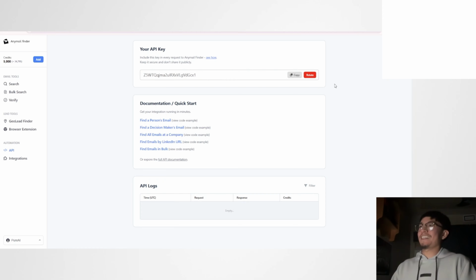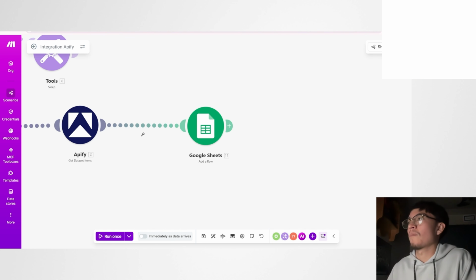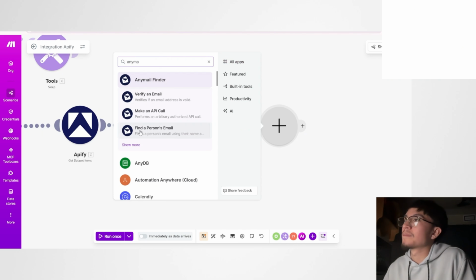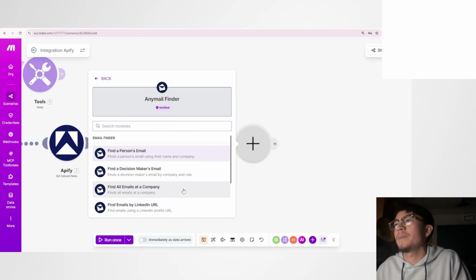But anyways, as soon as you go to the API section, you're going to see your API key. And guess what, Miles? We're going to take this API key and dump it inside of make.com. So now we're going to connect whatever we need to connect. We're going to search for AnyMail Finder, and you can guess what the thing is that we're trying to do, Miles. What should I select here? Find a decision maker's email.